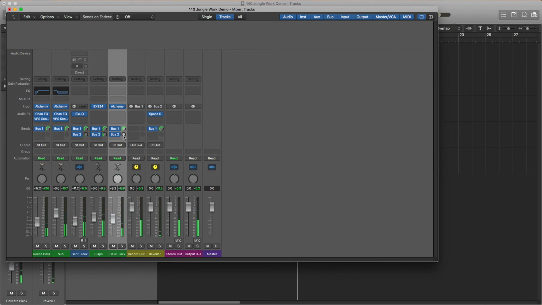As you can hear, when I take all the reverb off the pluck, it comes to the foreground, and as I put more reverb on, it pushes it further into the background.